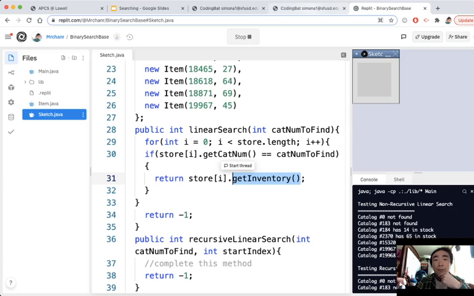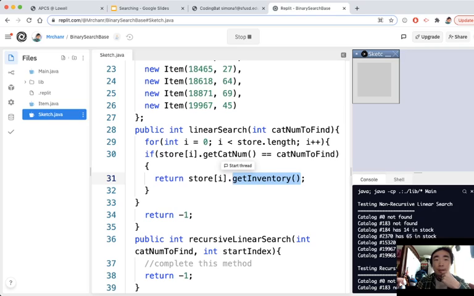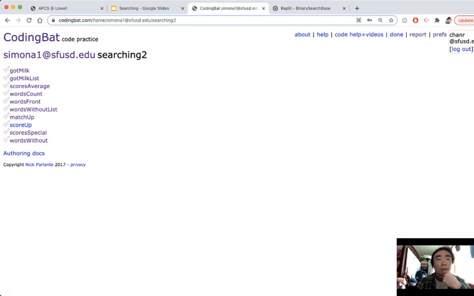Okay, so I can close this, I can leave that open. And then I can go here. ScoresSpecial was requested. The other one that was requested was words without. Huh? Do you mean words without list? No, words without at the very bottom, right? So words without was discussed in detail in block 1's video. If we have time, I'll go over that. But for now, let's start with ScoresSpecial.